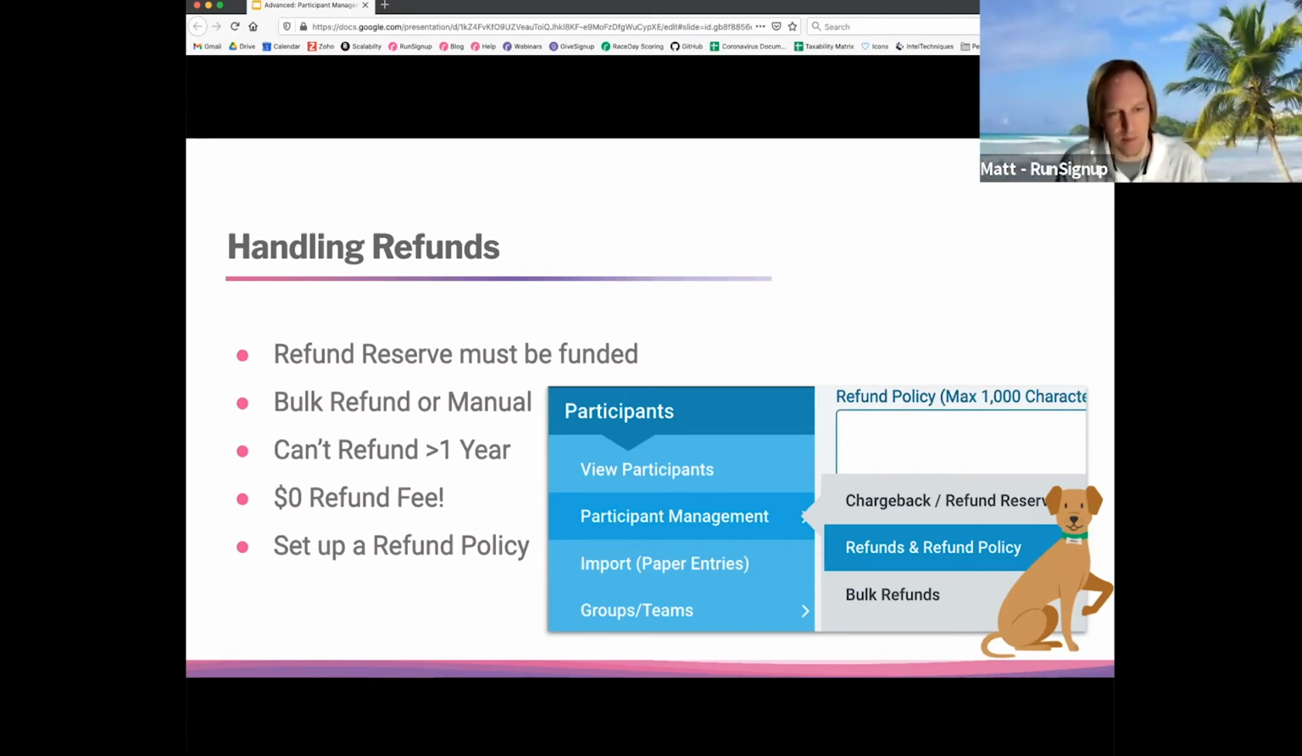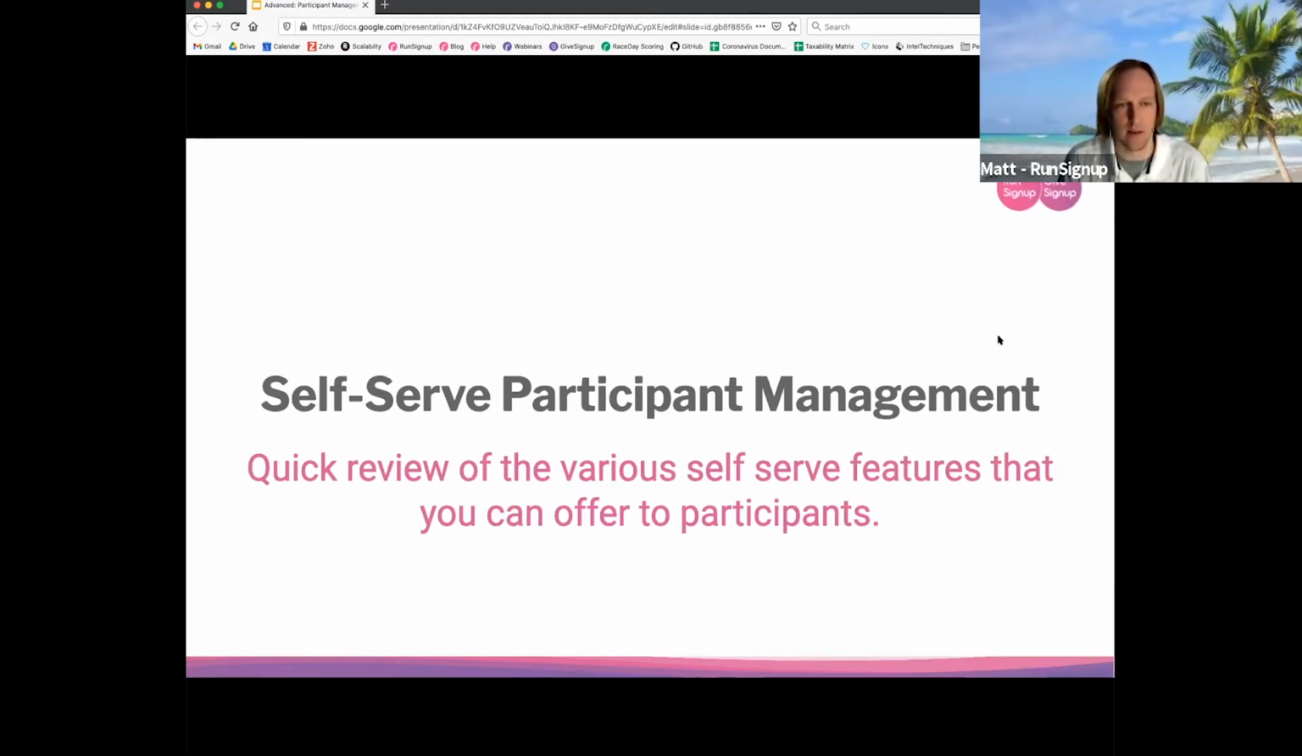And there's a couple different options that you can have it show up on the checkout page. We automatically have a tab on your race website that shows up. And then you can also have somebody agree to it at checkout that they agreed to the refund policy. So that's kind of the basics of handling refunds. And then we'll kind of kick it over for a little bit of review on some of the self-serve management options that we have.